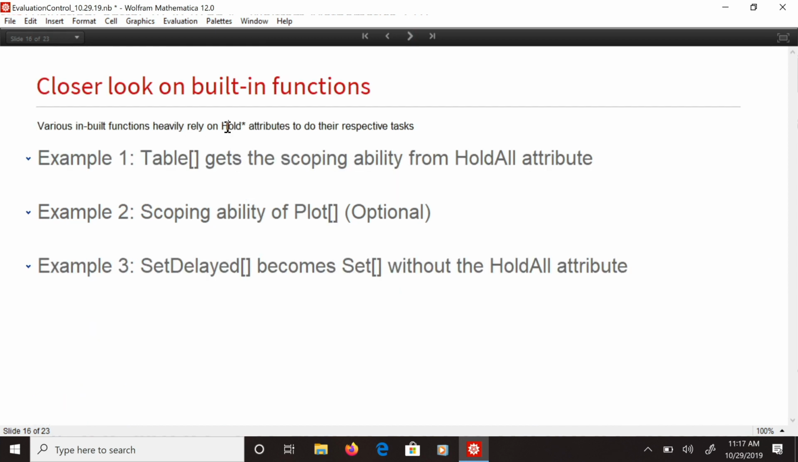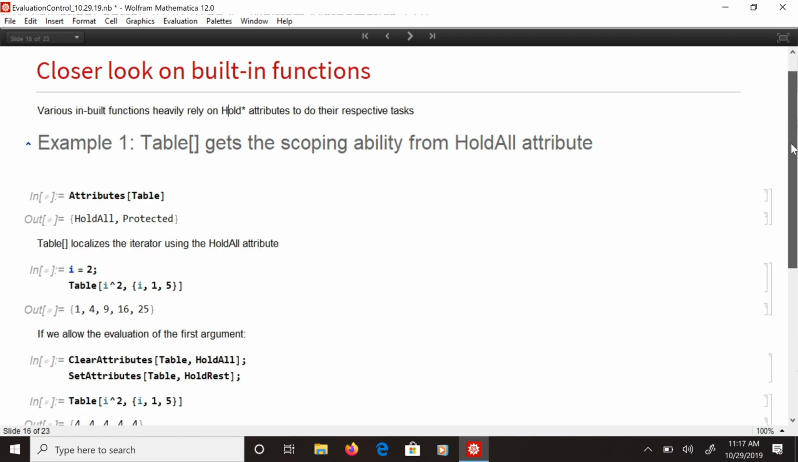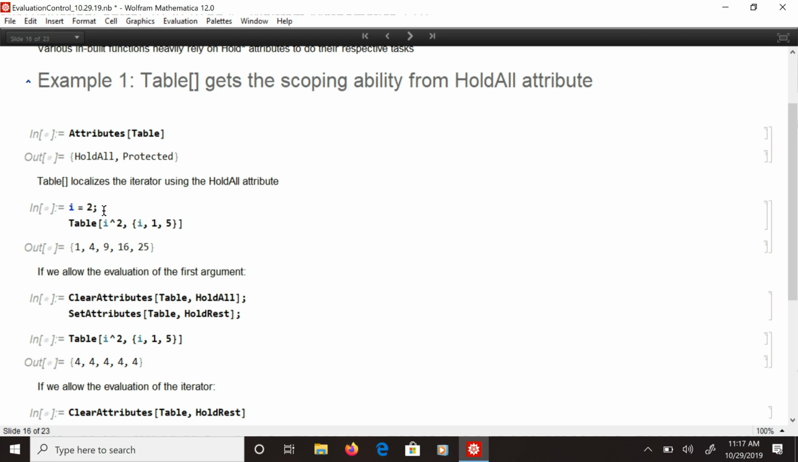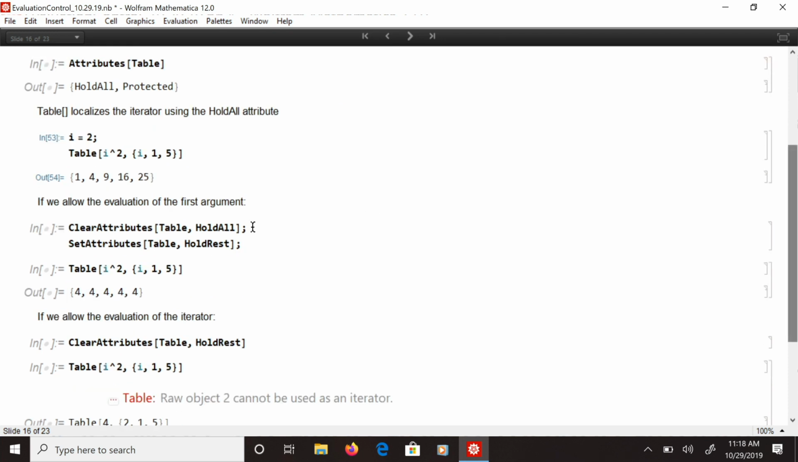Okay, let us look at some built-in functions. Table gets the scoping ability from the HoldAll attribute. As you can see, this declaration of the global variable does not affect the operation of Table, because Table won't evaluate this one. It has the HoldAll attribute. If we remove that HoldAll attribute, we are removing the HoldAll attribute and giving it HoldRest. That means we are holding this argument. As you can see here, Table evaluates this one, and basically it does not work without the HoldAll attribute.